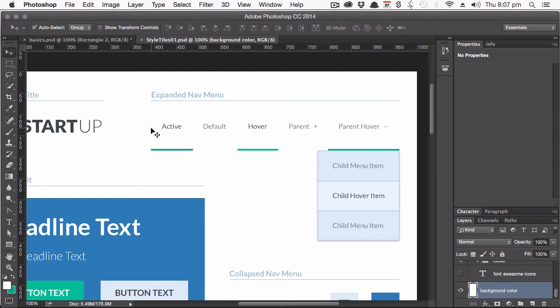So here is our expanded menu, and every state that can be involved in that expanded menu is covered. So we've got our default menu links, we've got how they look when they're active, how they look when they're hovered over, and how they look when they have a child item beneath them. And we've also got our drop-down menu designed.